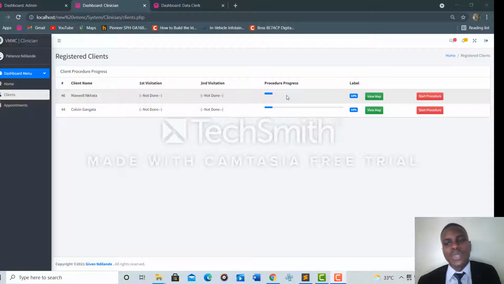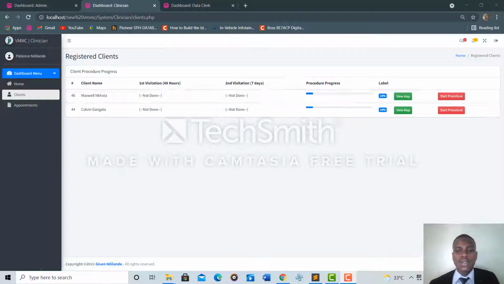So now moving forward, the start procedure button. Clicking this button is going to prompt a timer. Now this timer is just going to calculate the client visitation sequel. The clients have been registered by the data clerk. They have to undergo the initial circumcision procedure by the clinician, and the system has to calculate their visitation sequel.